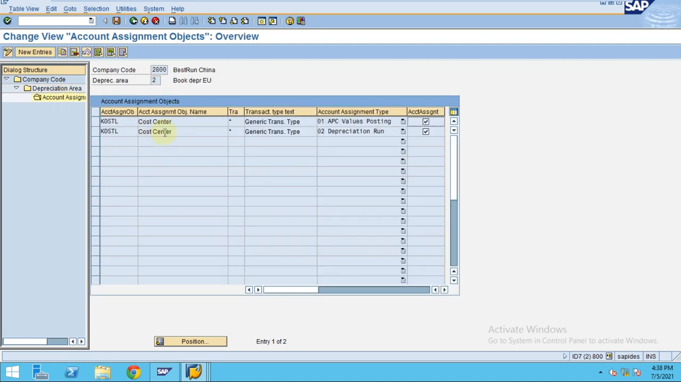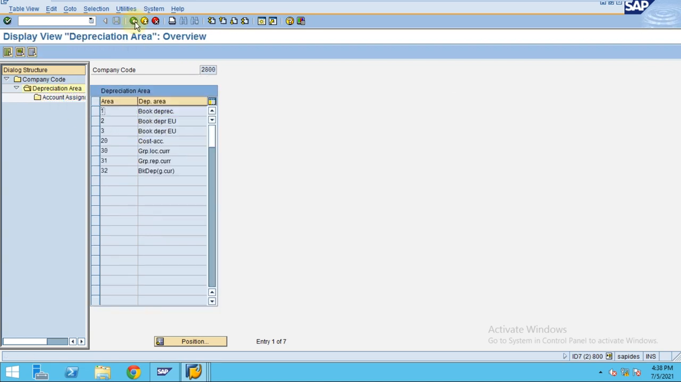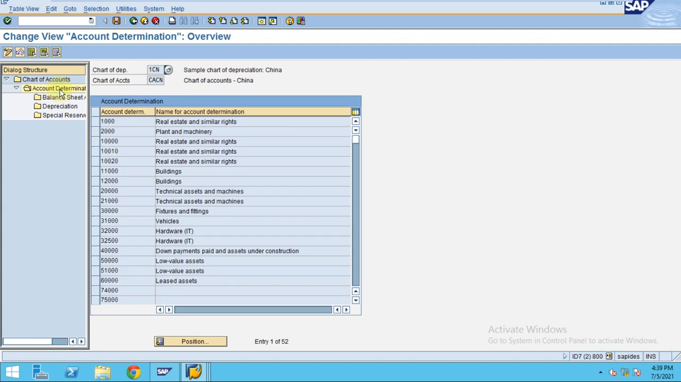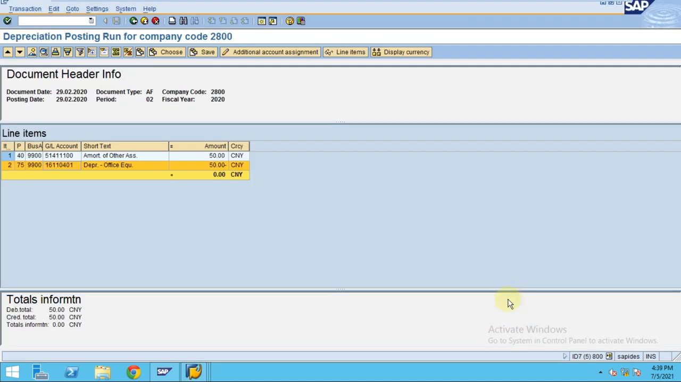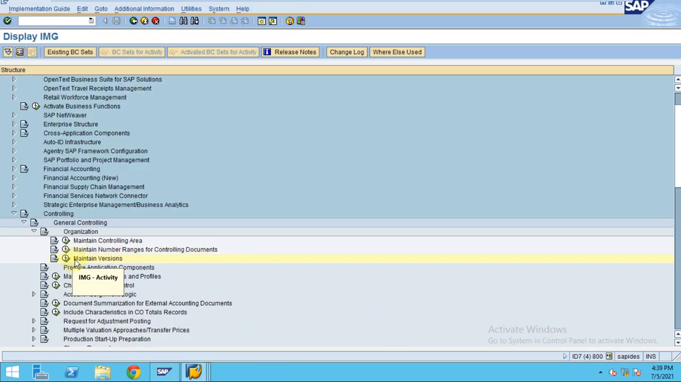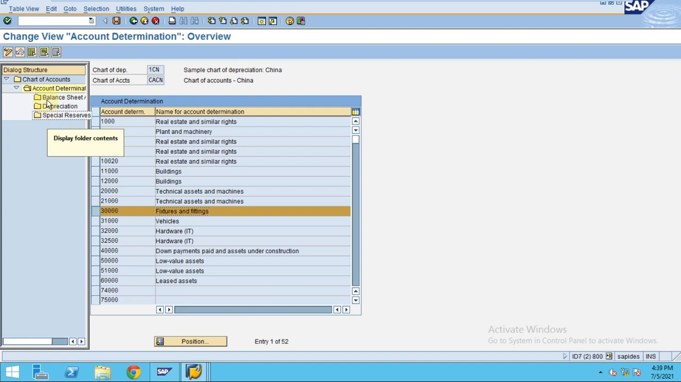The same applies if you are posting in the system. Apart from this, under the account determination you need to assign GL accounts, in my case for furniture and fixtures, because this is a furniture and fixtures asset class. The account determination is 30000. I am going to the same account determination to check the depreciation. Don't go to the balance sheet, because you are running AFAB, you need to check the depreciation.